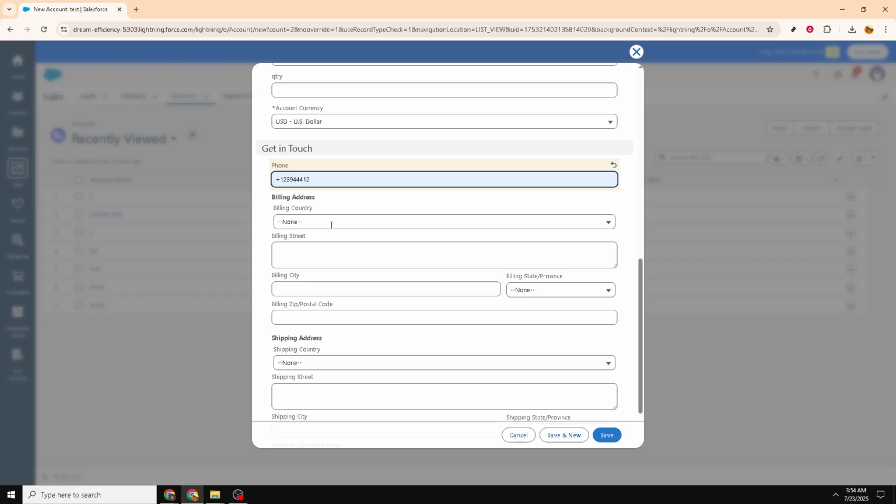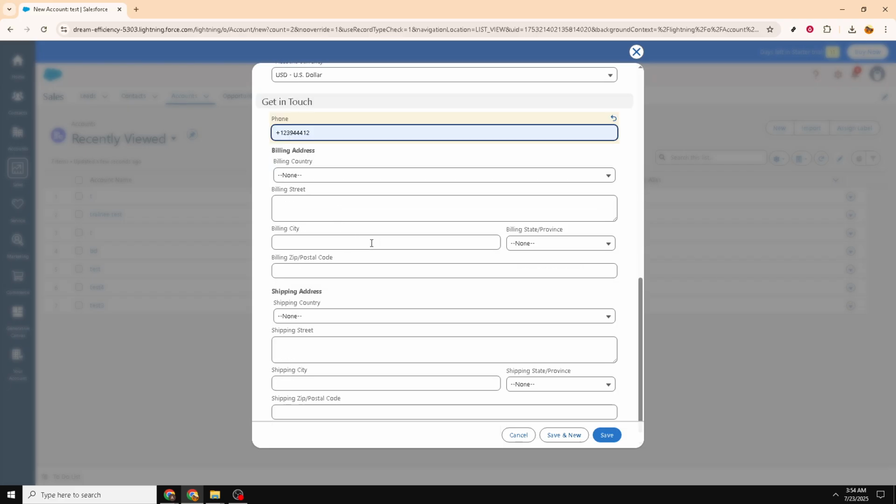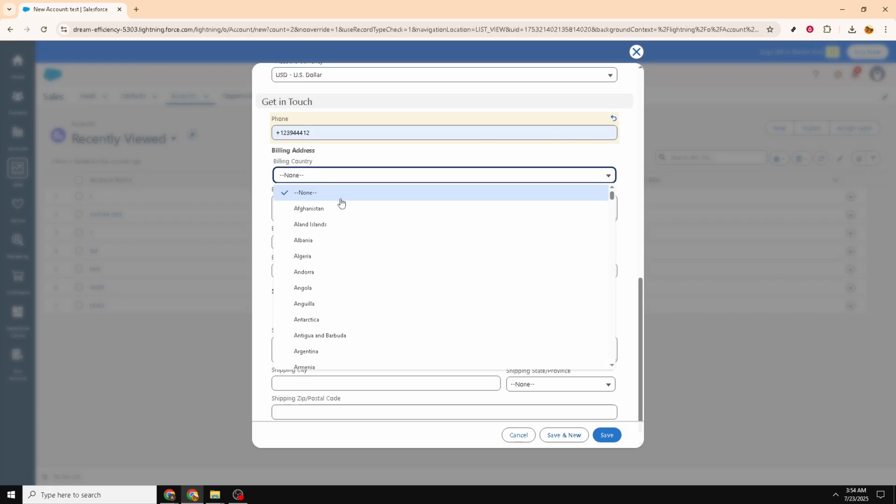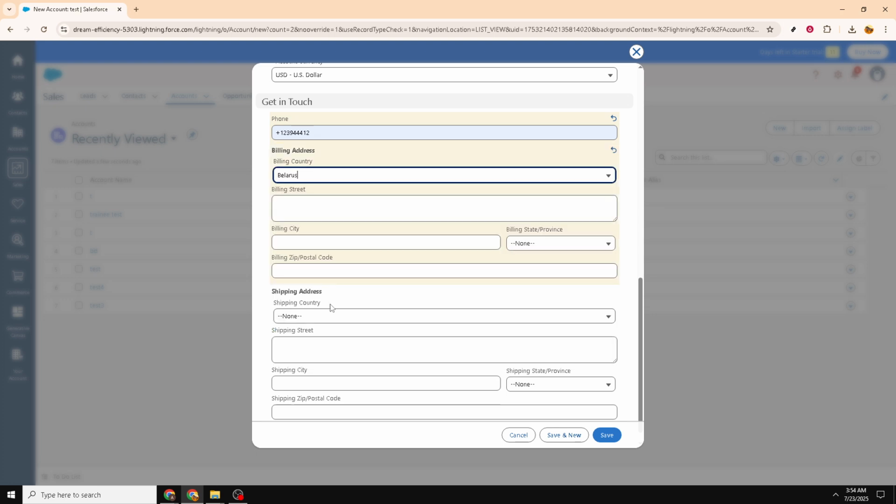For billing purposes, you'll need to select a billing country from the drop-down list. After selecting the country, enter the billing street, city, and then select the correct state or province from the provided options. Don't forget to enter the billing zip or postal code as well.